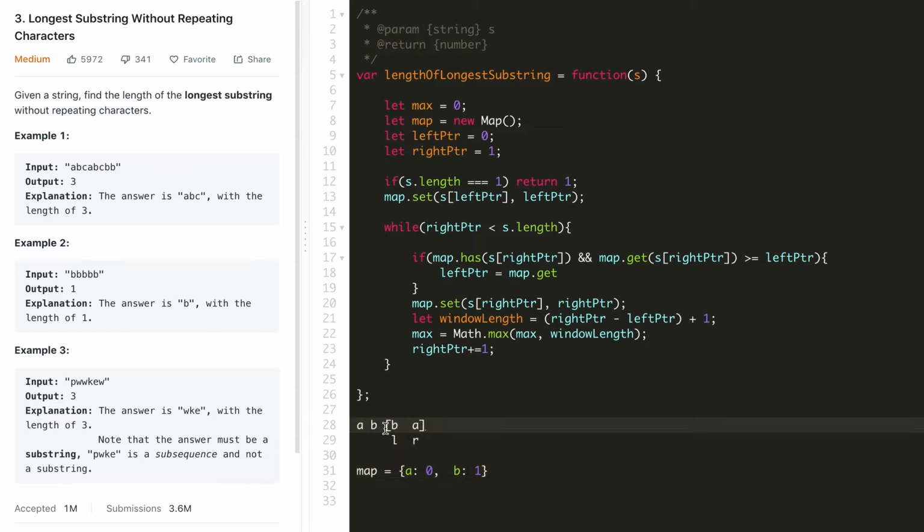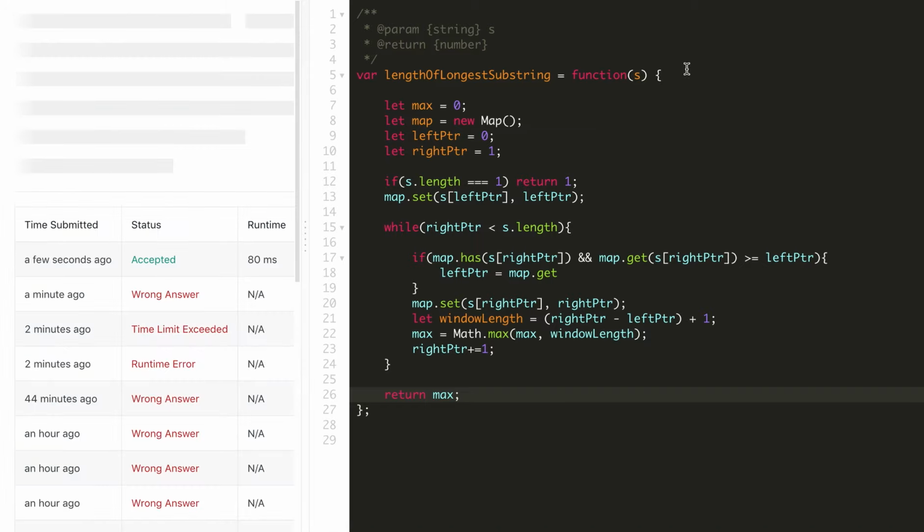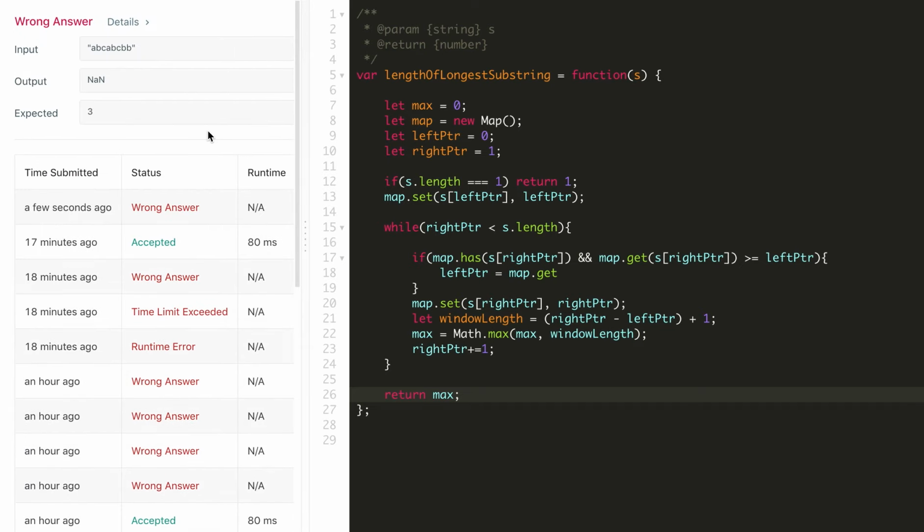So then once we hit the right-hand pointer, we know that our max is 2, and that would give us our longest substring. But in order for this function to return it, we return the max. And that's it, guys. This should be the solution. Fingers crossed, and let's see. What am I missing here?